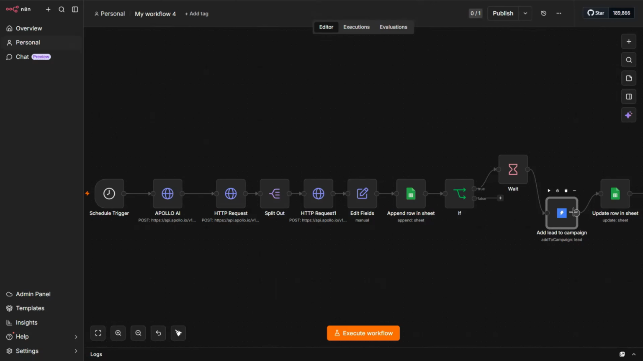Overall, this system transforms lead generation from a manual activity into a scalable, automated infrastructure. The workflow continuously sources, validates, organizes, qualifies, and activates leads with minimal human intervention, while still allowing full visibility and control through Google Sheets or Excel and the campaign tracking software that is there in Instantly.